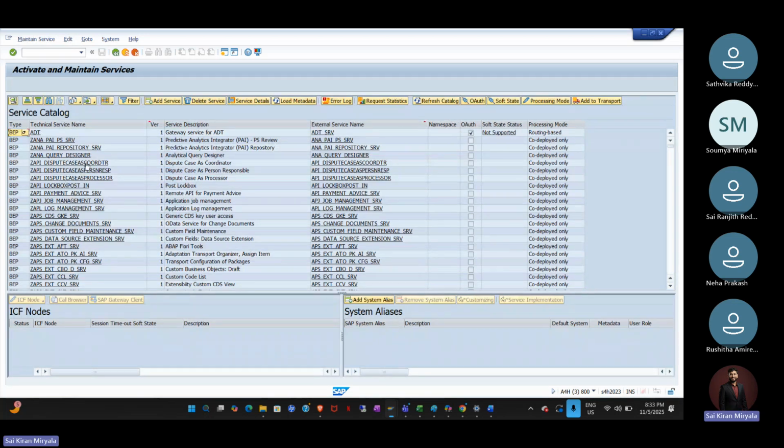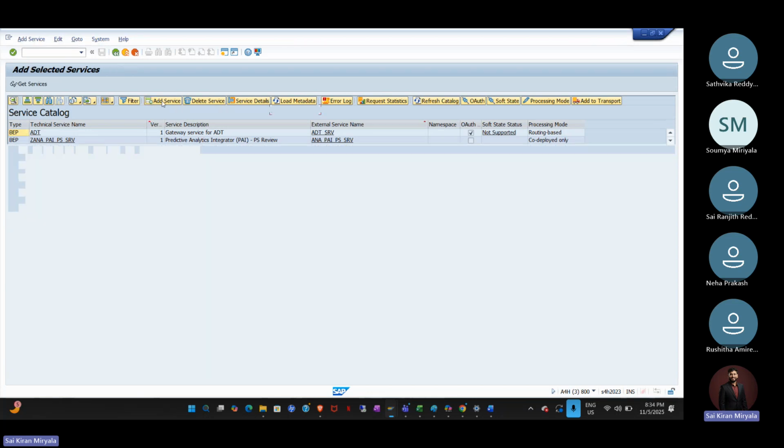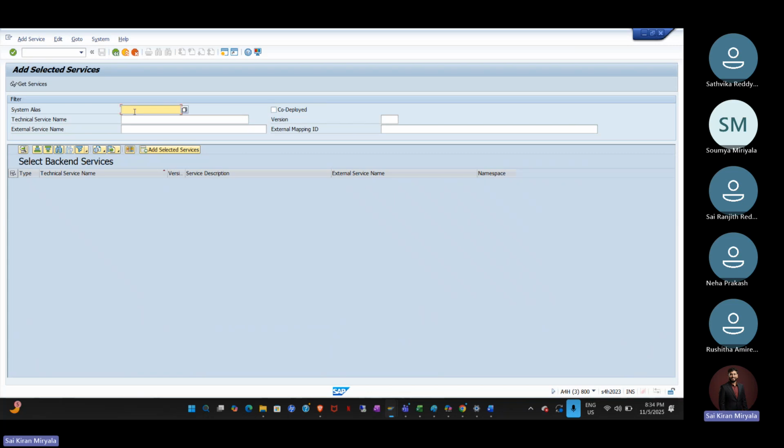So now here we need to add our service and activate that service. Okay. So I'll go to add service, system alias. I'll give local and the technical service name. This is the service name. I'll click on search. Now this is the service name we want to register. Okay. So I'll click on this one.